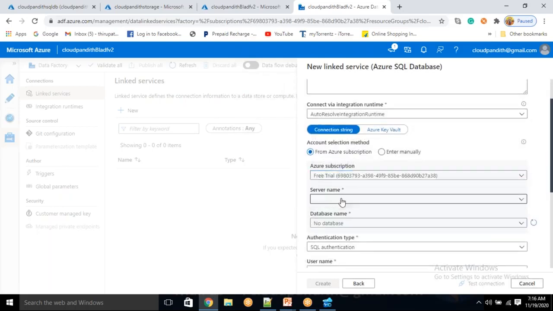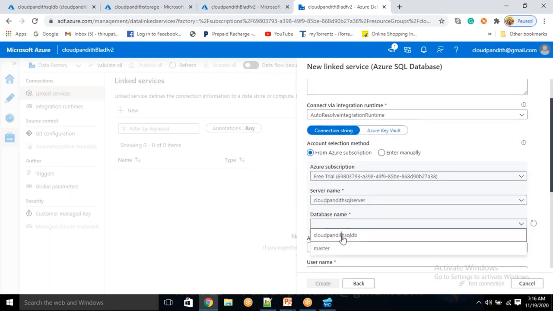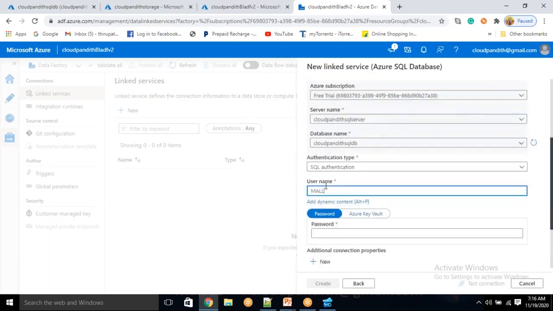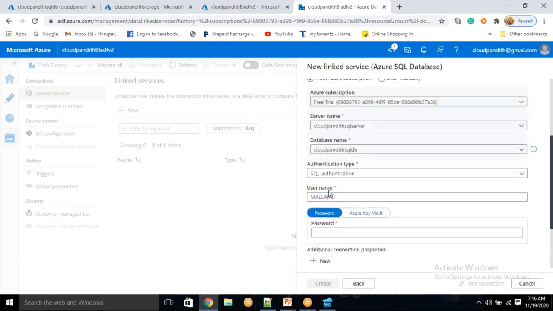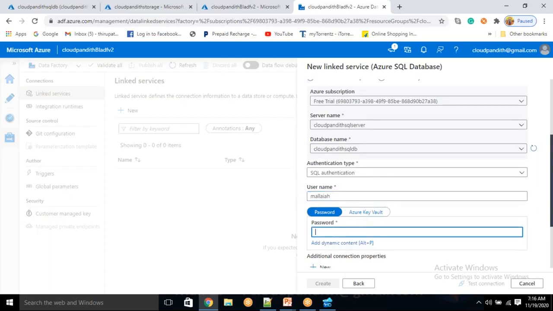I'm going to identify my database through subscription. This is the server. This is my database name. I'm going to go with SQL authentication. Let me enter the username and password. In real time, whoever is attending an interview, if anybody asks you, are we going to type username and password directly in a linked service, or are we going to use a key vault? In real time, we are not going to enter username and password like that. We are going to use Azure Key Vault.